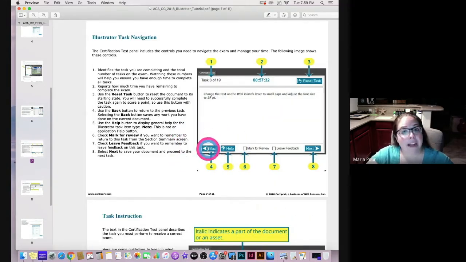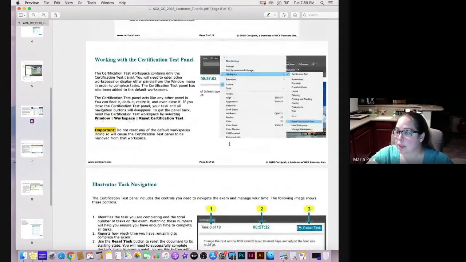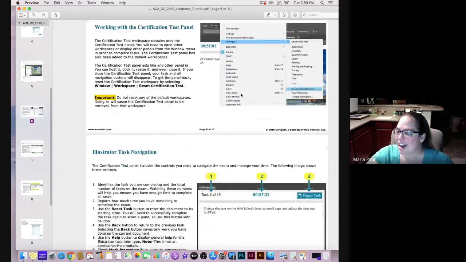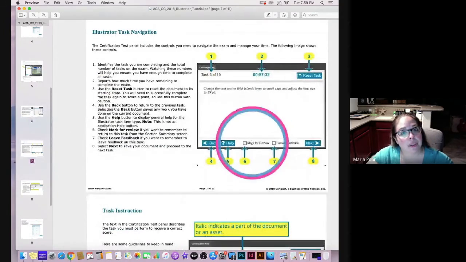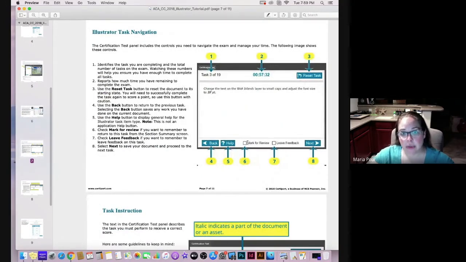This button lets you go back to a previous test question. Help is honestly not that helpful. It'll probably bring you to a screen that tells you what to do if you got rid of that workspace. You can mark a question for review so you can come back and check it later. Remember how it'll set that flag. And you can leave feedback. Horrible test question. I hated this. Why did you do this to me? I don't know. Feedback.